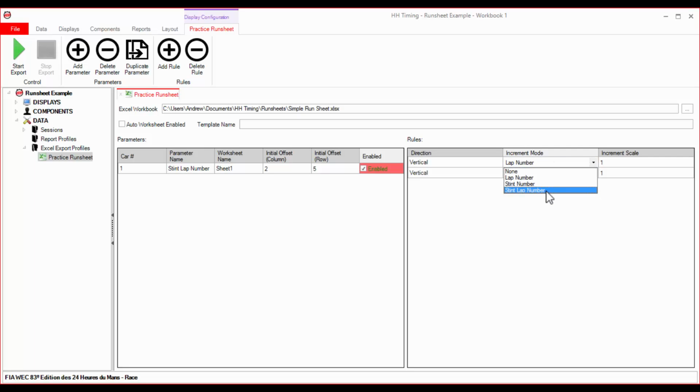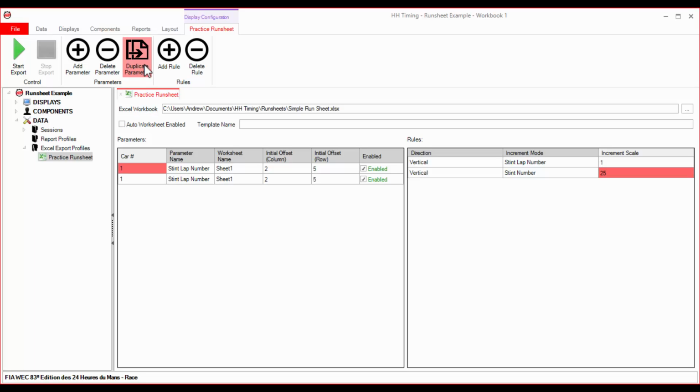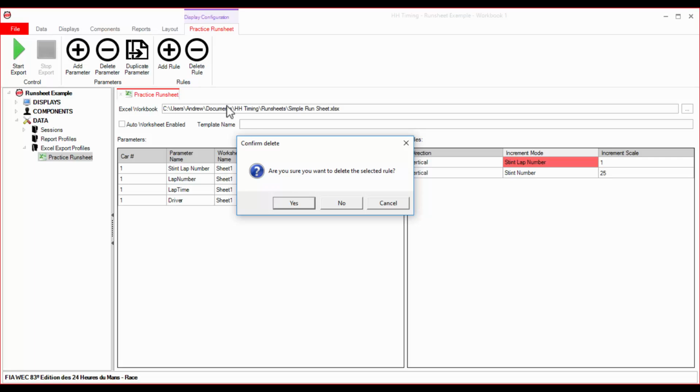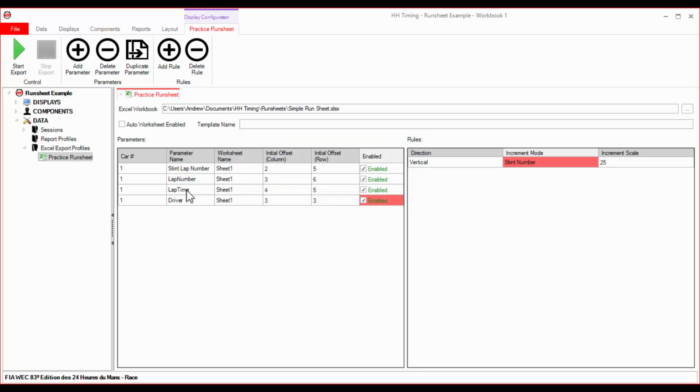The default rule is to export the data vertically and increment the row by 1 for each lap. In our export, we would like to increment by stint lap number instead, and also create an additional rule that will increment the rows by 25 for each stint that is completed, so that the stints are grouped. We will copy this parameter 3 times to define the additional data to be exported. The rules for the driver name parameter are slightly different, as we would only like this value to be written in a single cell at the top of each stint.